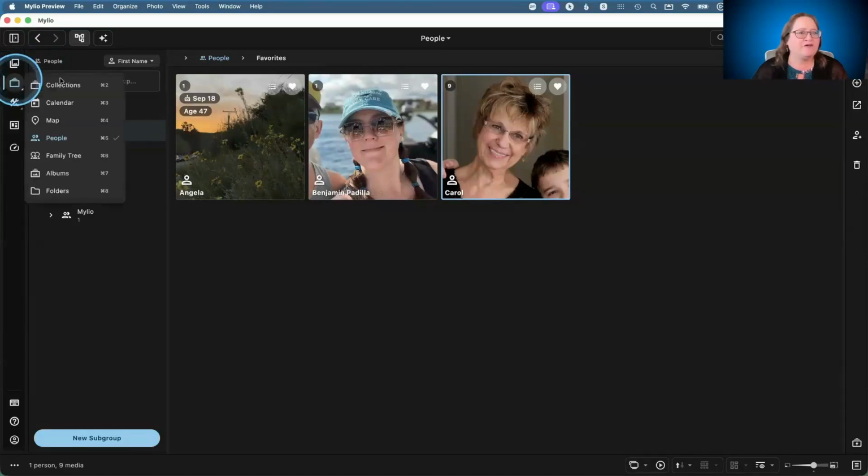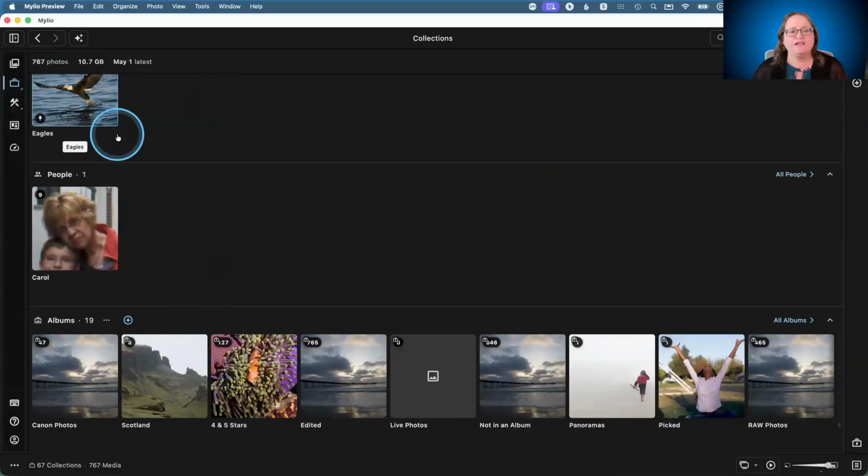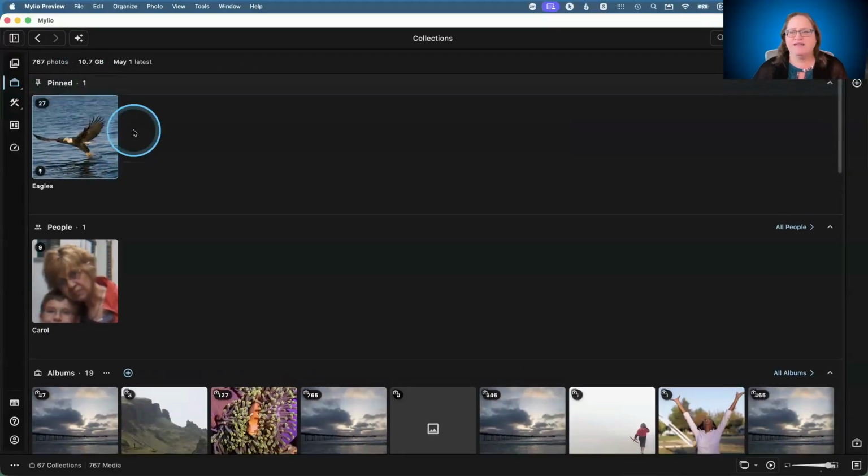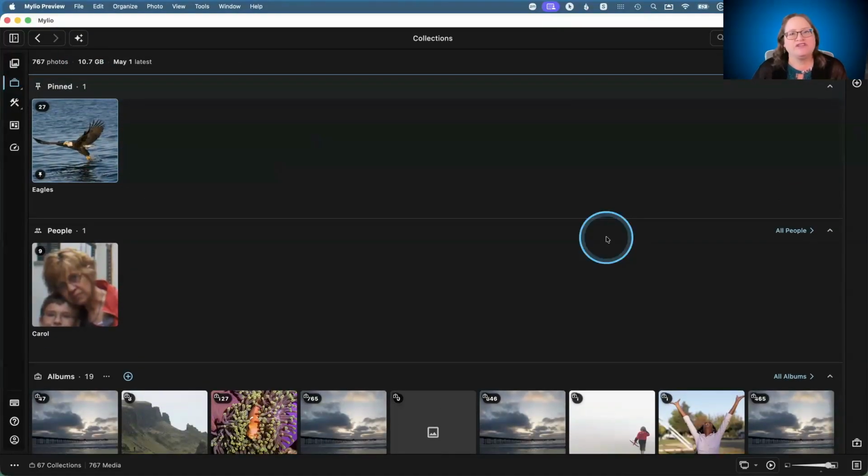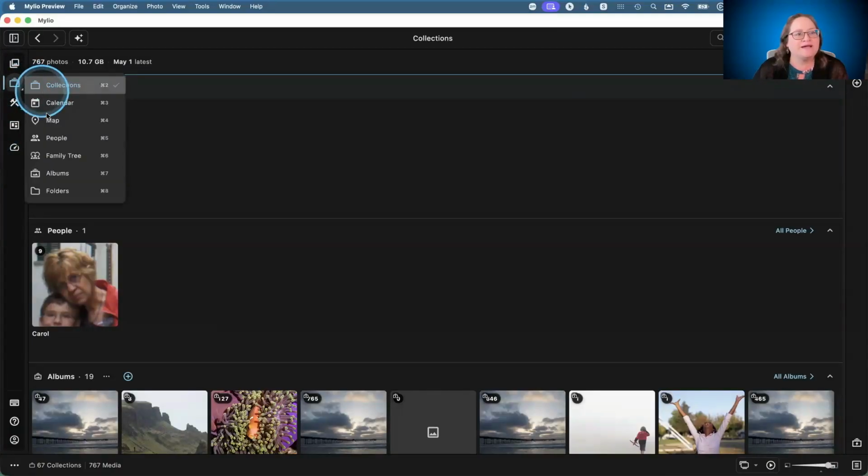Now let me go ahead and jump back over here to collections and I want to show you a few more things. One of the things that I want to show you here is this left navigation. You might notice it's a lot less crowded than it is in the Mylio you're using today. Now, if you click on this icon here, it brings up all of those different views that you're familiar with.